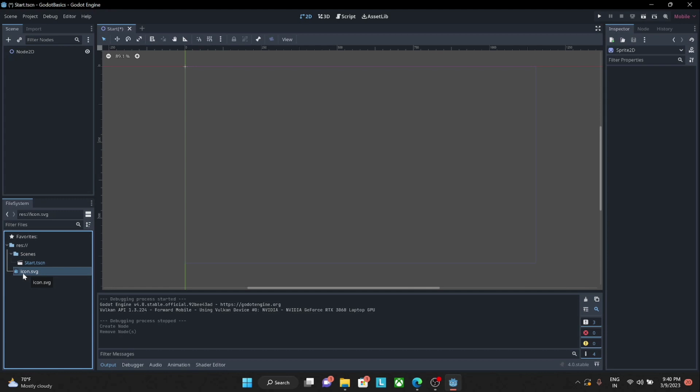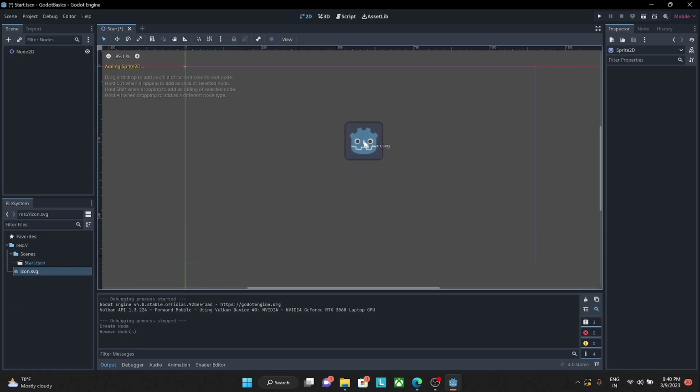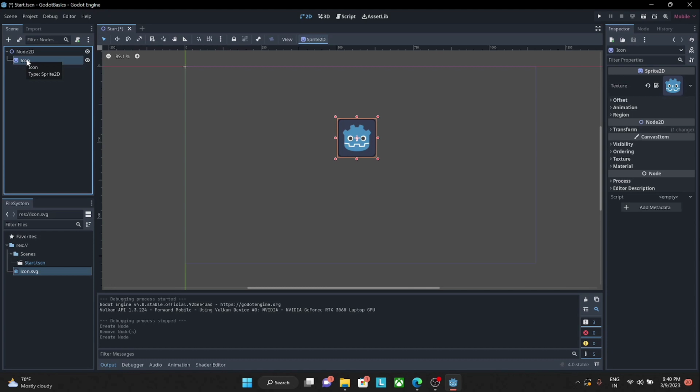Let's say I want to display anything inside this viewport that I have. What I can do is simply drag this icon inside my viewport and leave it like this. Automatically you will see that a Sprite2D with the name icon is added, and if I hover my mouse over it, you can see that icon is the name given by default, and its type is Sprite2D.